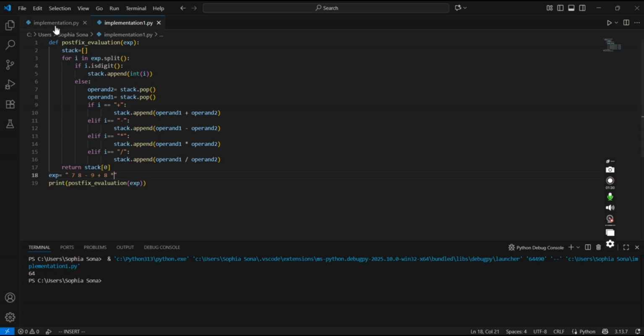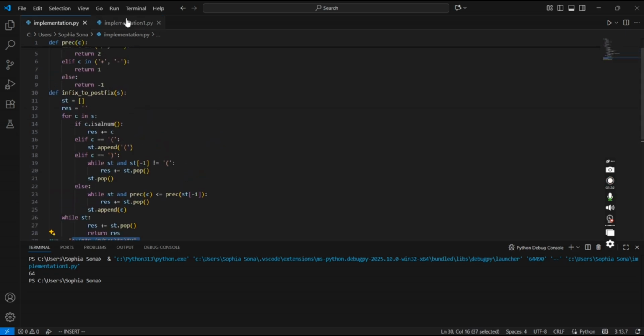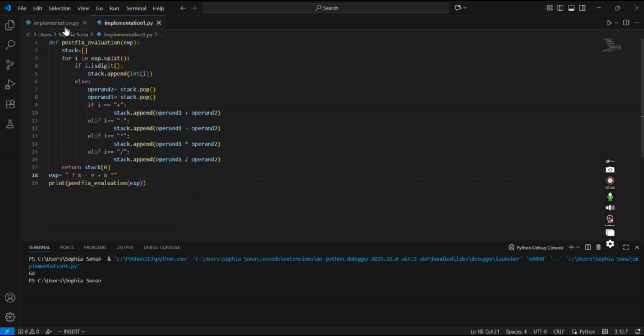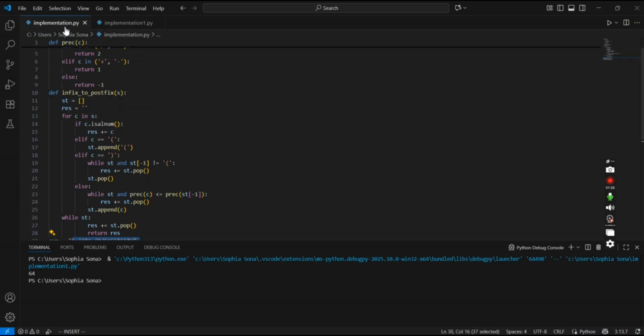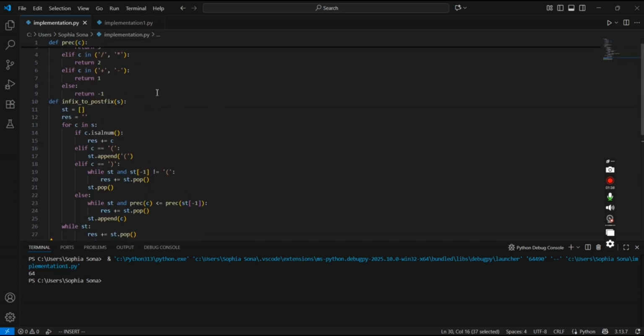So this is infix to postfix and postfix evaluation by stack application using Python. Thank you.